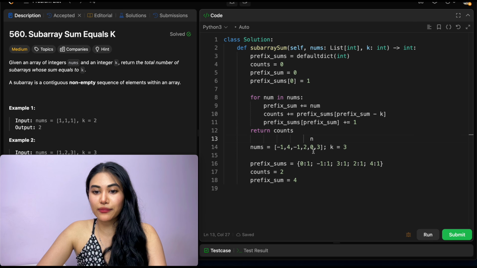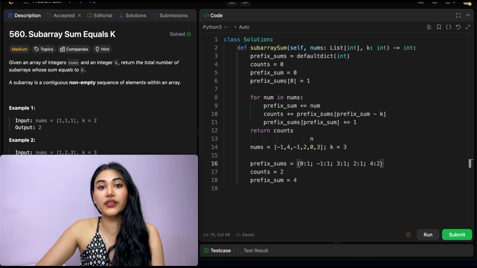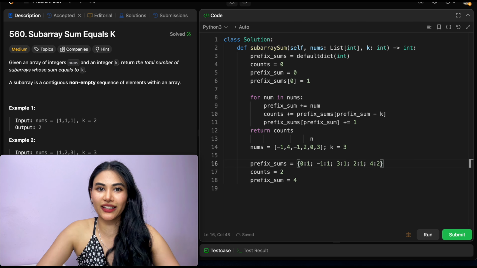Back in the for loop, our new nums is 0. Prefix sums plus equals num. It's going to stay at 4. Prefix sum minus k. So 4 minus 3 is 1. There's no way to remove 1. We don't increase counts. And we update our prefix sum. There's one more way to get the sum of 4. 4 is already in here, which means this count is going to go up to 2. There are 2 ways to remove the sum of 4 from whatever array we're going to see next.